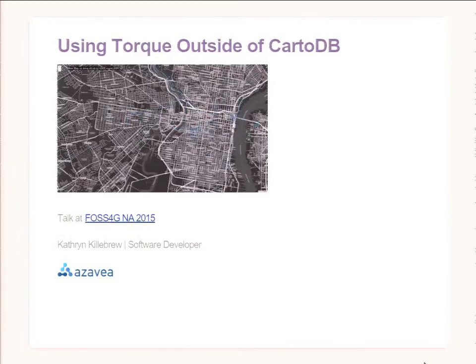So today I'm going to be talking about using the Torque JavaScript library for creating time lapse animations with our own database. It's outside of the CartoDB service. I'm Catherine Killebrew. I'm a software developer at the geospatial firm Xavia in Philadelphia.